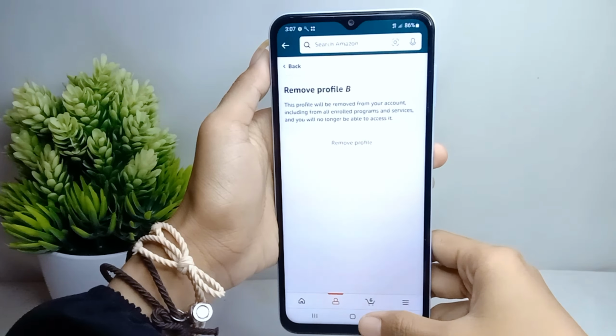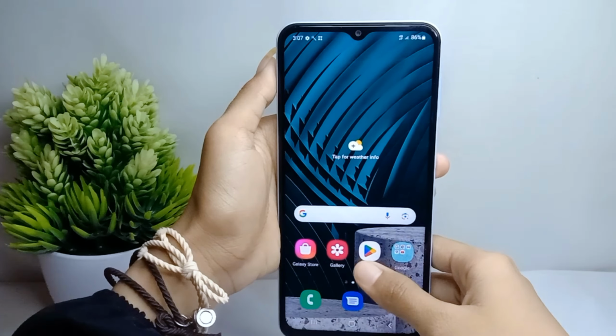Well, that's the tutorial on how to remove other profile on Amazon account on an Android device.